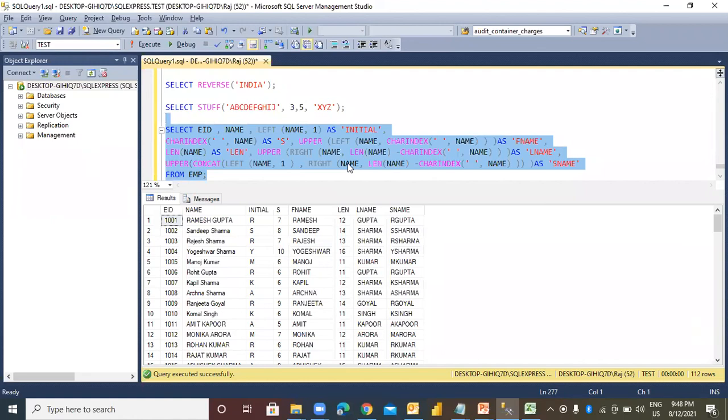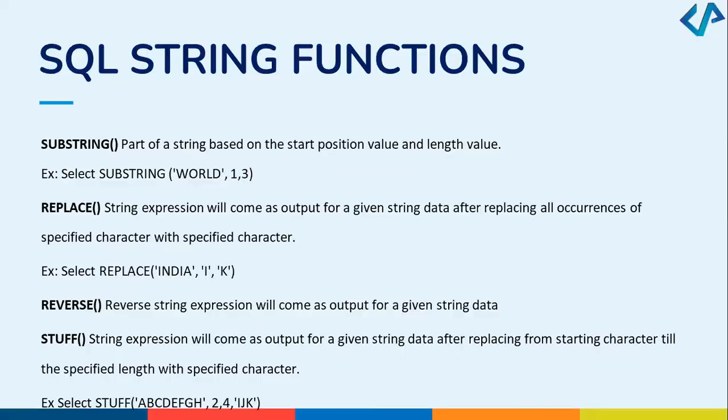So we have seen the utilization of a few of the string functions over here. This is a very simple example I have given you. There could be many other examples, and in real-time scenarios, you will find many cases to use these functions. Okay. So these were the SQL string functions.